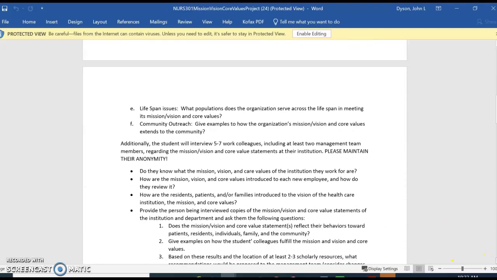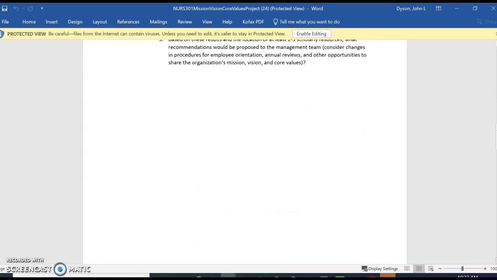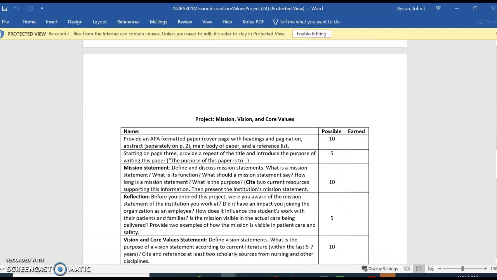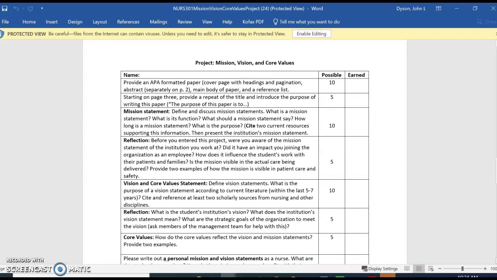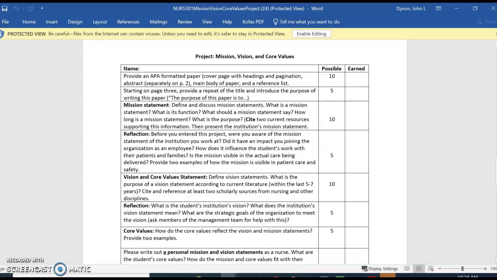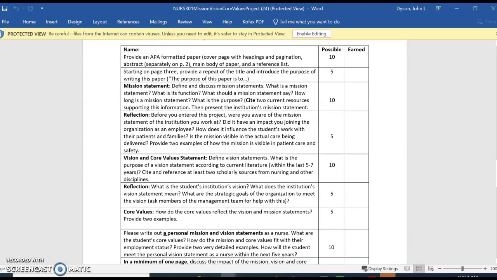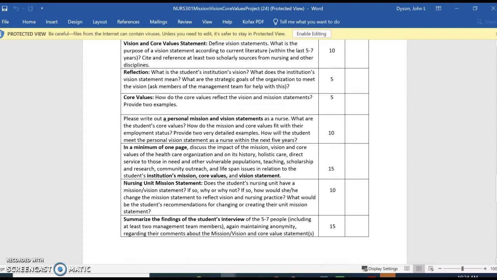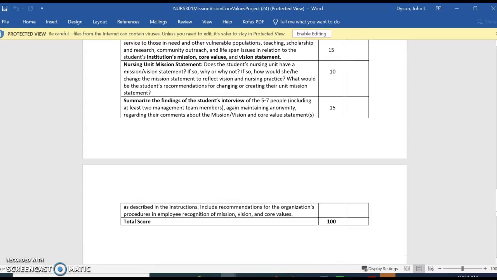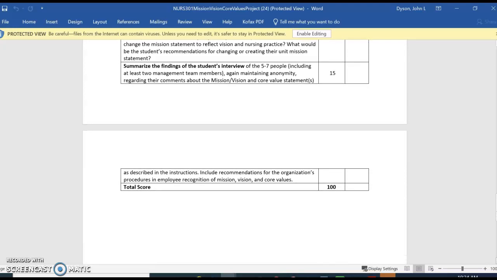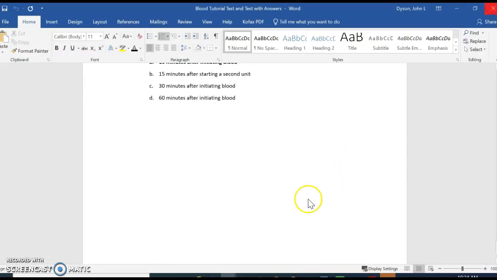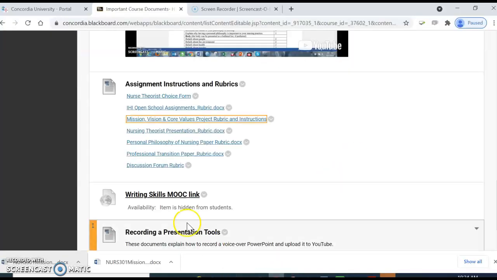So read through these. It looks a little lengthy. Again, don't let that intimidate you, please. It's a paper that you're writing, and it's giving you step-by-step instructions on what you need to have in there to, at the minimum, pass the paper. And again, what you put into it results in the grade that you receive for that. People generally do very well with these if they put the effort into it. Again, worth a total of 100 points on the project.